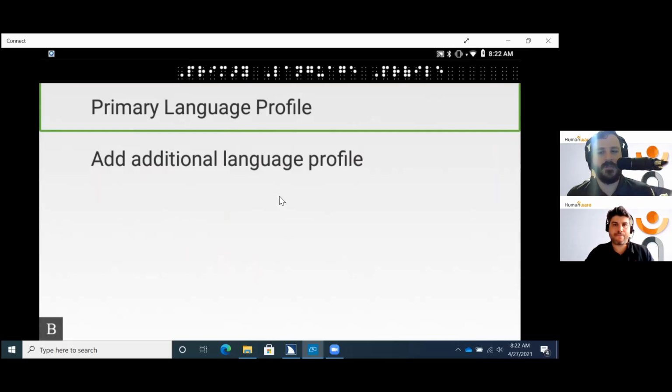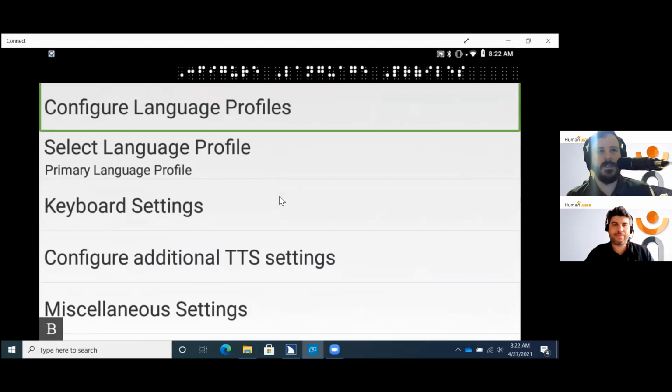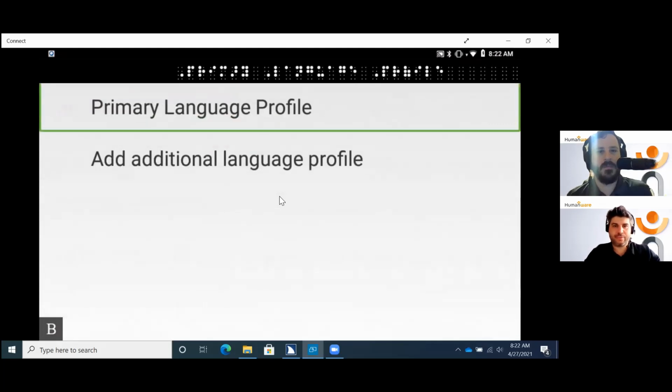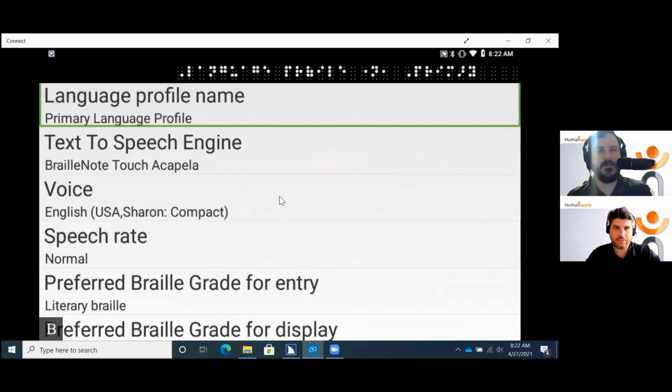So when it says what language profile do I want to use, Main menu. It would help if I didn't hit the home button. Contacts. Key options menu. Select. When it asks what I want to use, I'm going to choose primary. And then it's going to bring me into the configurations for the primary language profile.